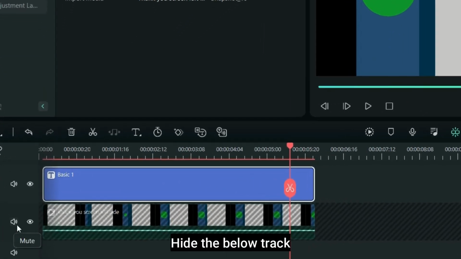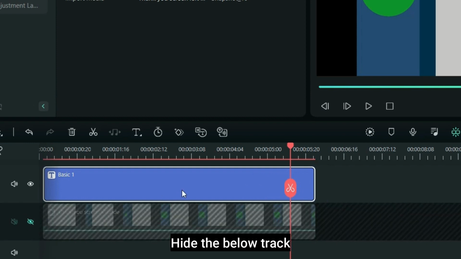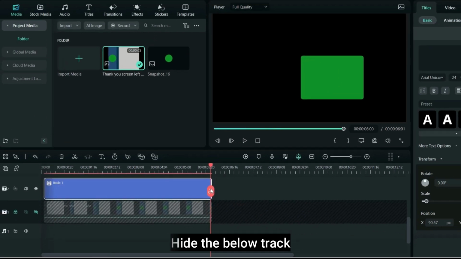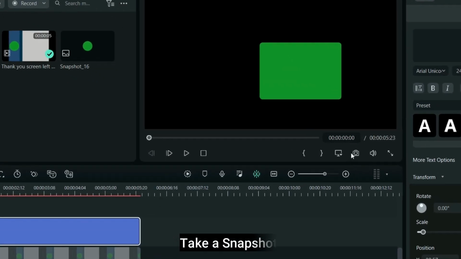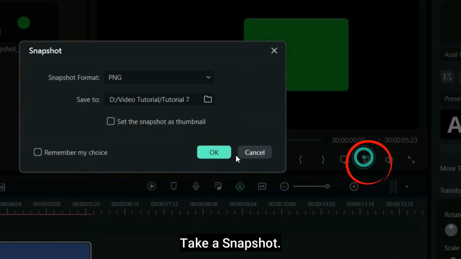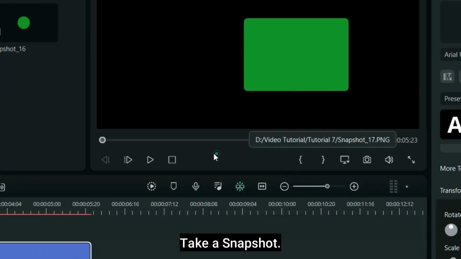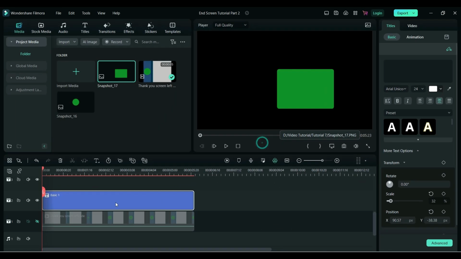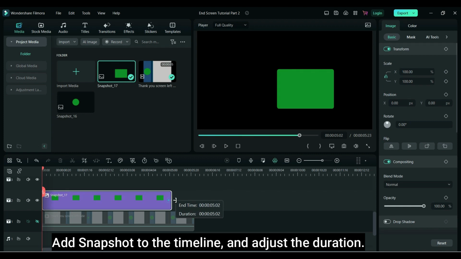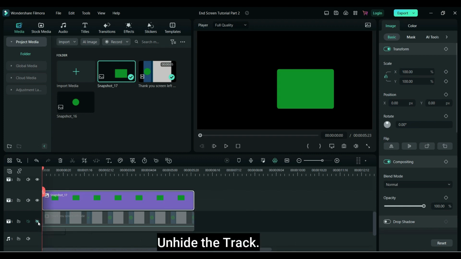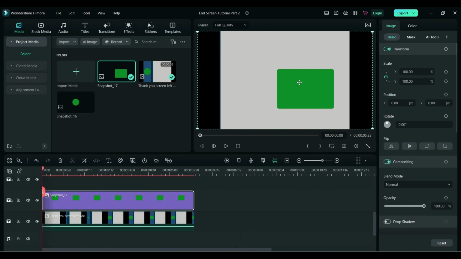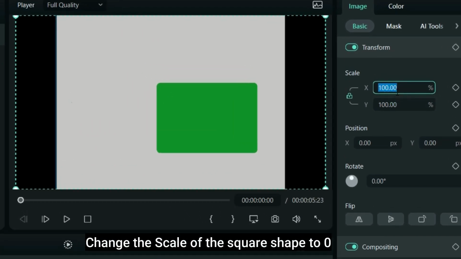Hide the below track. Take a snapshot. Add snapshot to the timeline and adjust the duration. Unhide the track. Change the scale of the square shape to 0.